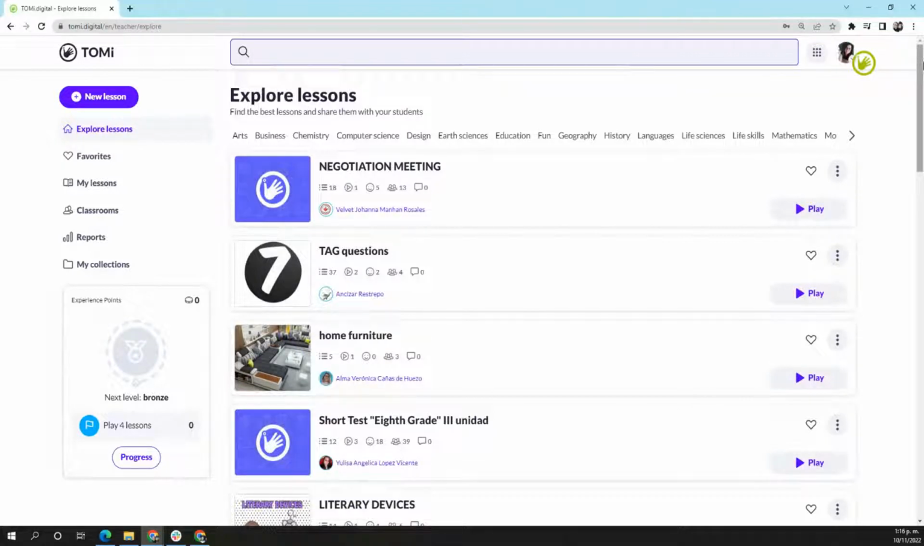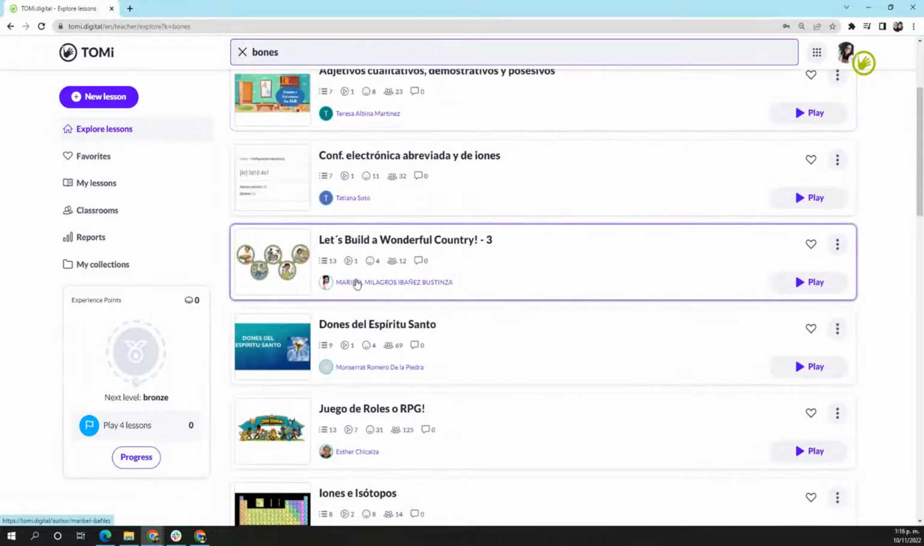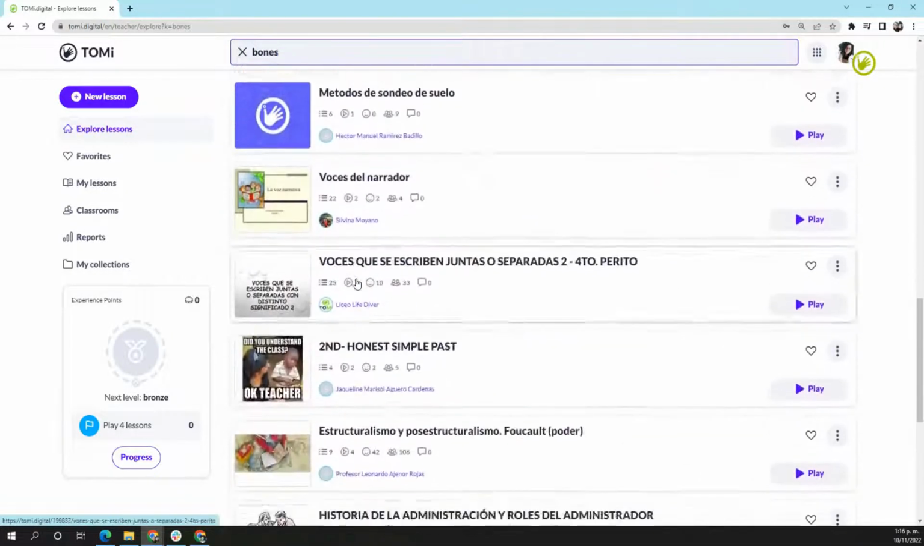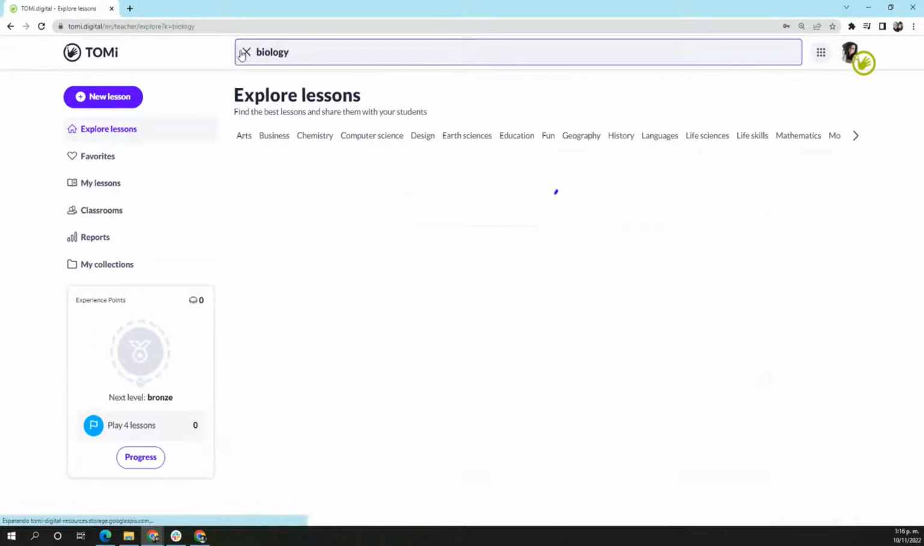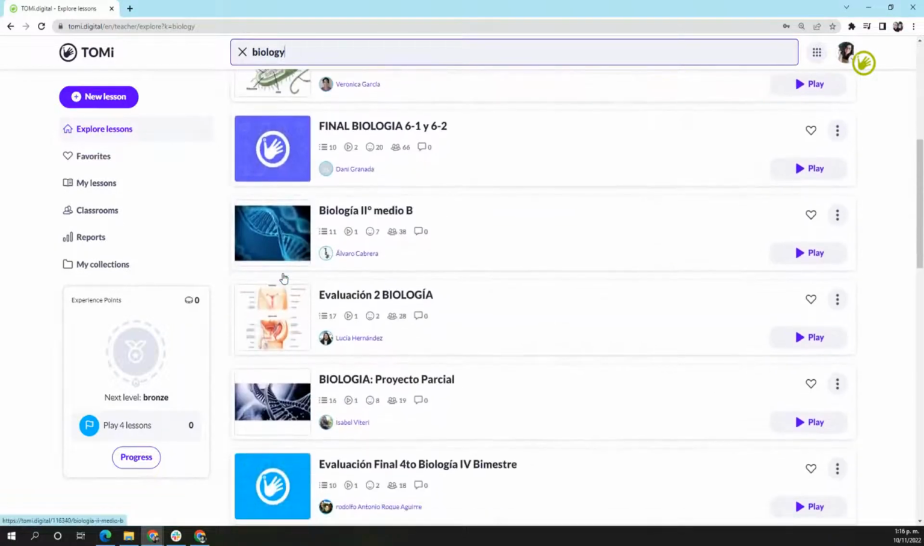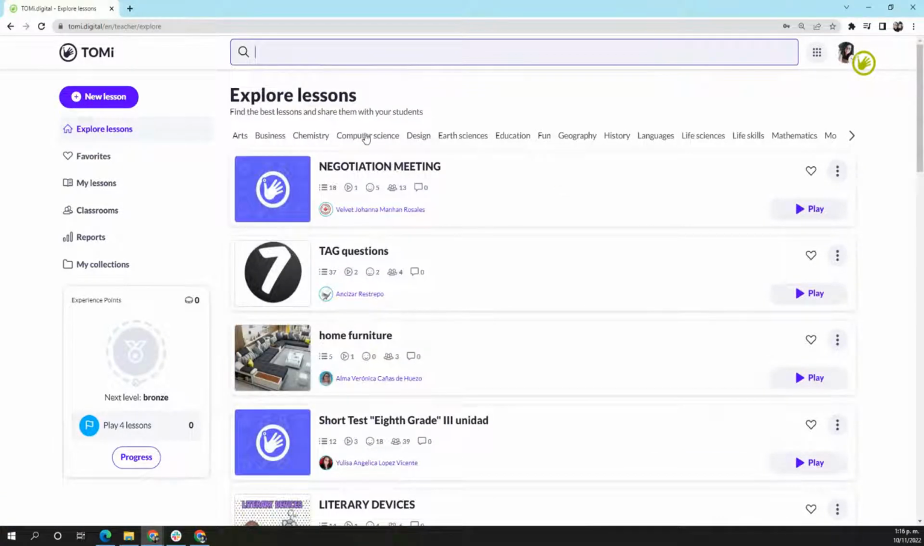It's showing most of the content in Spanish, but eventually this will change and we can start seeing information in English. So let's look for bones, for example. And it's showing me classes that contain that word. Let's look for biology. And this is making me look not so good because it's not trying to get me English classes. But if I use these tags, it will bring back classes in English.